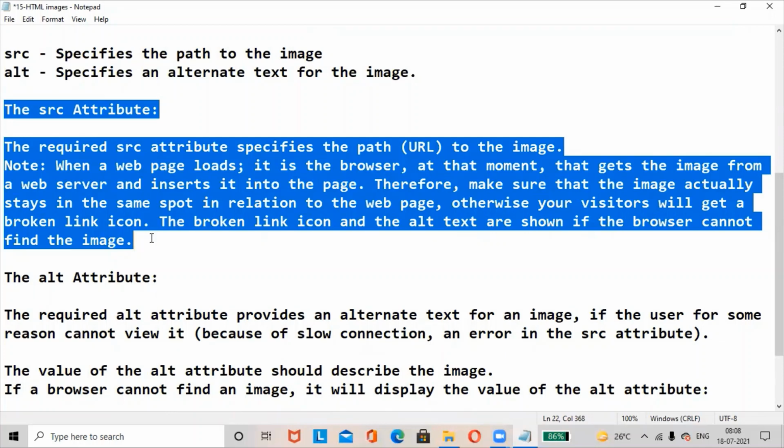The image can be present in our local system, or you can copy the path from Google by using the URL. You can place the URL of the image. Whenever a web page loads in the browser, at that moment the browser gets the image and inserts it into the web page.